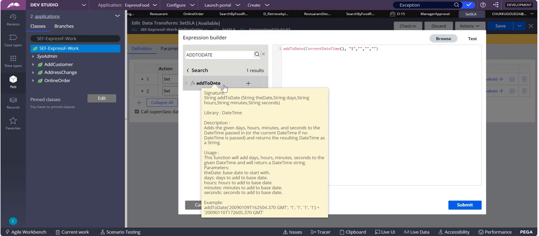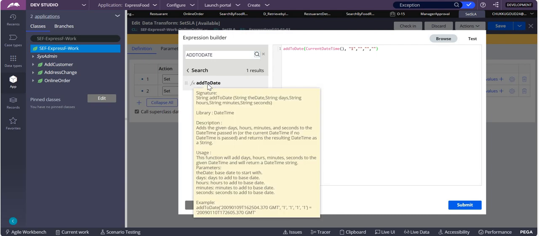Let me open the AddToDate function. If you see here, it has the date as one parameter, another string as days, hours as the third parameter, minutes as the fourth parameter, and seconds as the fifth parameter. It returns the date to the value which we are assigning. You can see the example also down below. There is a time mentioned, and days, hours, minutes and seconds are also there.